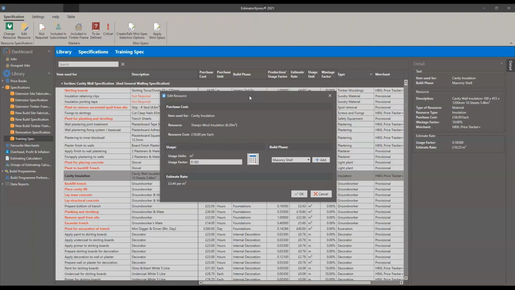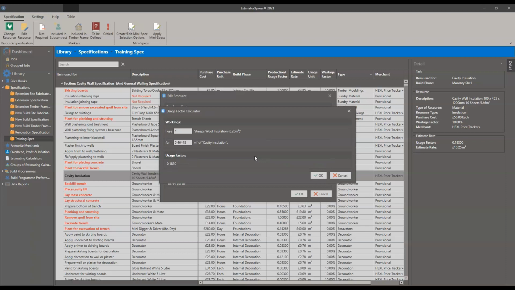Now with that, the options on screen are just a little bit of information. So item used for, the resource being used, item cost, and usage factor. Now the usage factor generally doesn't make much sense for the most part. 0.183 is an estimate rate per how much it's costing per meter square. To make that make much more sense, we can click on the calculator. And then we get a little conversion tool that says I use one sheep's wool pack for so many meters square of cavity insulation. We can change that to, say, the 6.2 that's in the description.